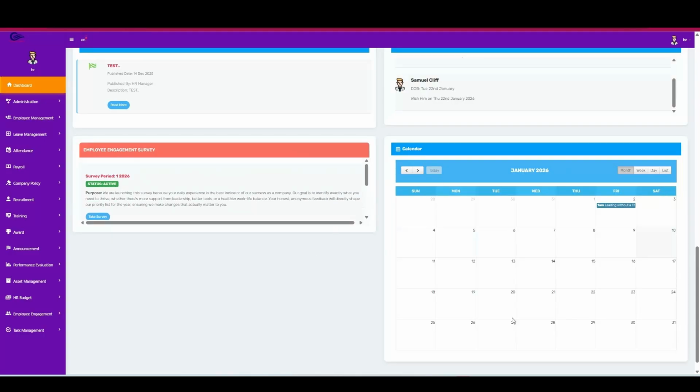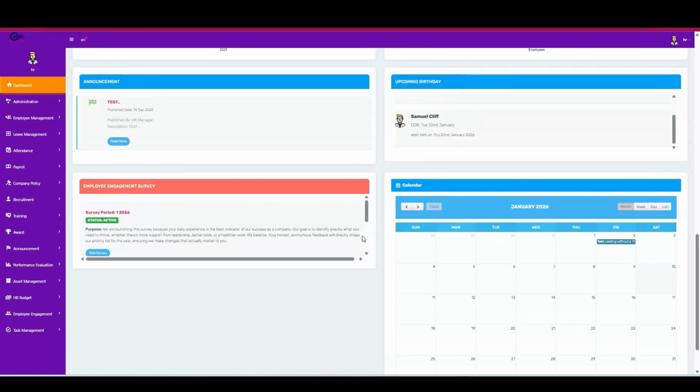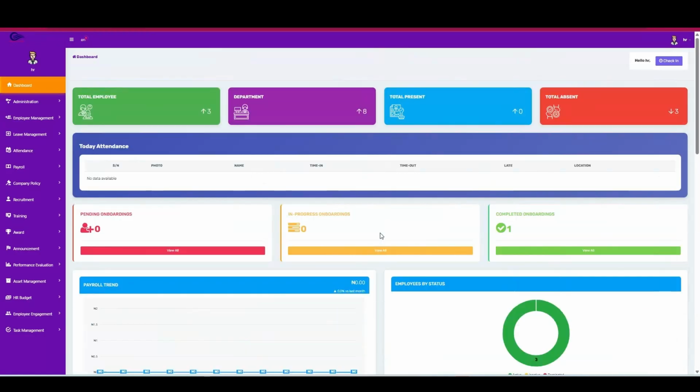Then, of course, the calendar. The calendar shows you a preview of every training you schedule. Every time you schedule a training, just like this, it shows on that day. Every month you see it on the calendar. Now, like I said, this is the admin dashboard. There is also an employee dashboard. Let me show you that.